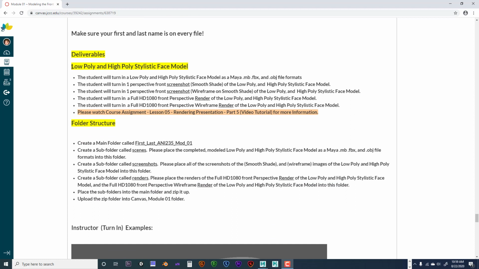Deliverables: you're going to be turning in a low poly and high poly stylistic face model as Maya, MB, FBX, or OBJ file formats. I can't really show you those files, obviously, they're just files, but I'm going to continue, and then we'll come back to this, and then I'll show you the rest of the structure.